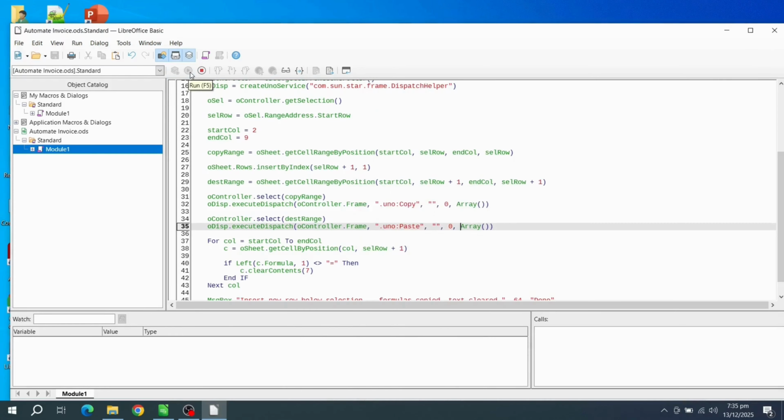Go to the Tools menu and click Customize. When the dialog appears, open the Keyboard tab. Now we will assign the AddRow macro to a keyboard shortcut. Select the AddRow macro from the category list. Then choose your shortcut key. I am assigning it to Control plus Shift plus W. Just make sure the selected shortcut key is not already used by LibreOffice Calc.